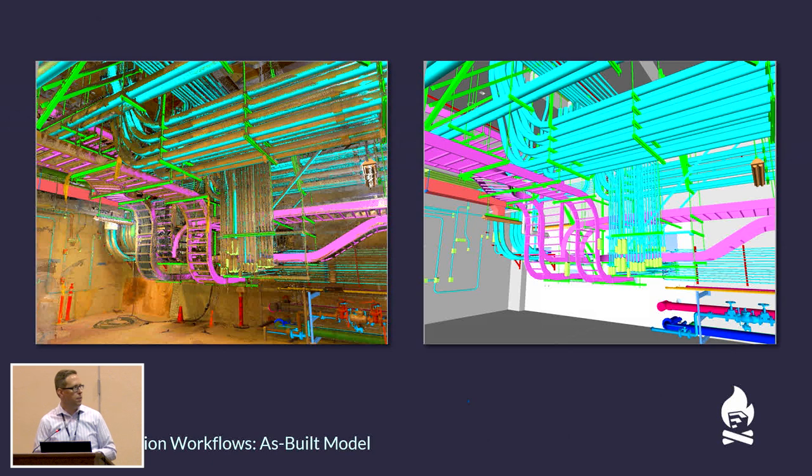So the most common use of scan data today, and this is probably what most of you who have some experience around this are familiar with, is just taking the scans and creating the as-built deliverables. A lot of renovation projects are being done where you walk in, and the set of drawings you have to reference and start to work with are either non-existent or very limited.